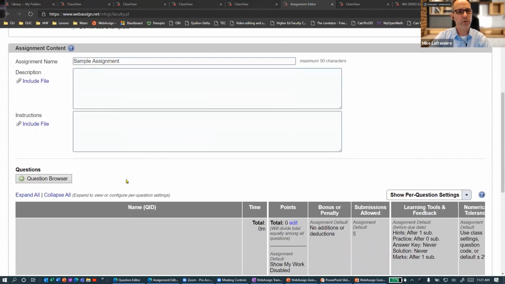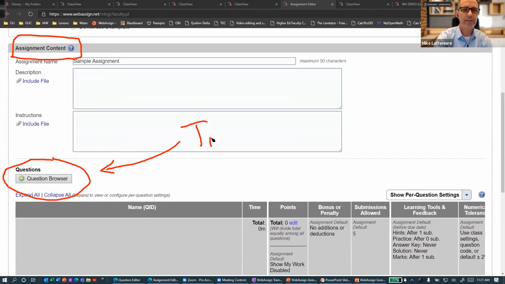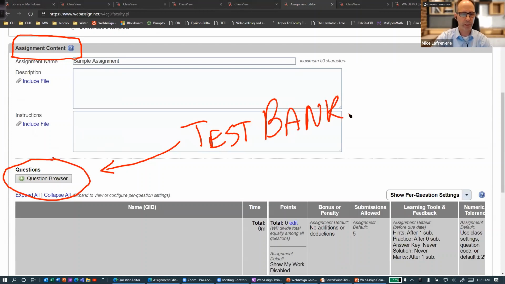And then I'm going to scroll down and I'm going to use this feature of assignment content that allows me to add the questions. This is your test bank. This is where you get access to the test materials, the assignment materials. This is the question set that would help you construct an assignment for homework, tests, or quizzes.